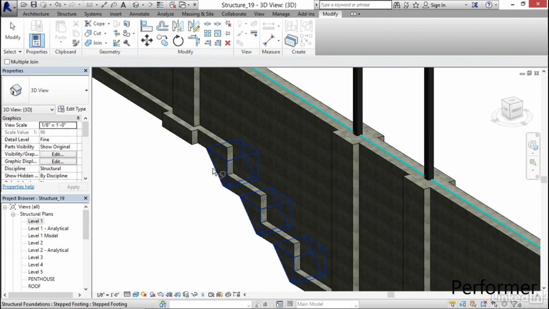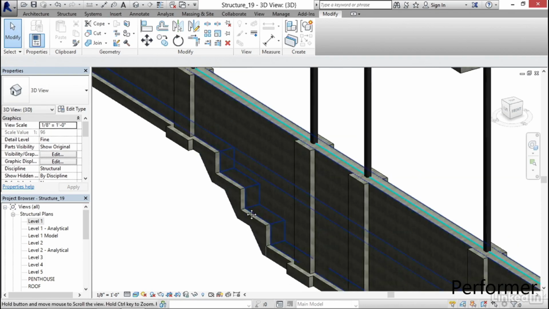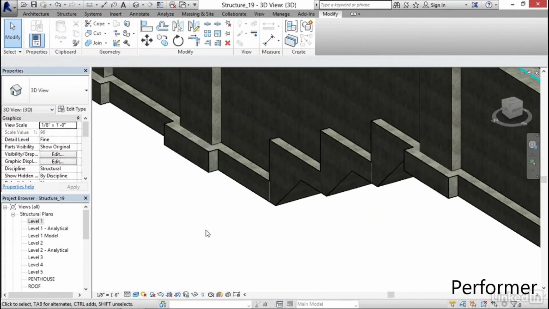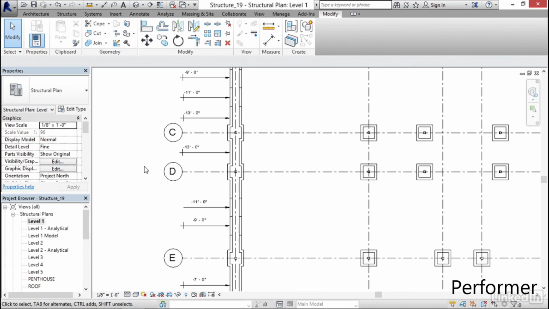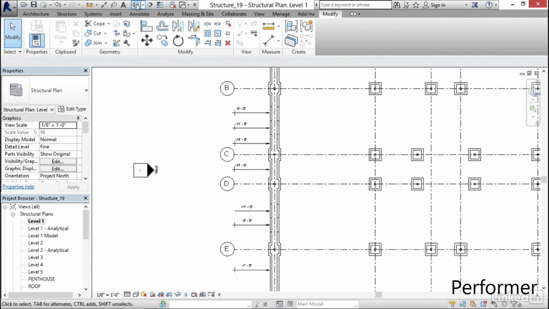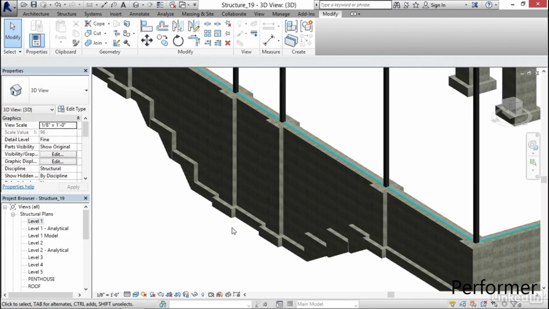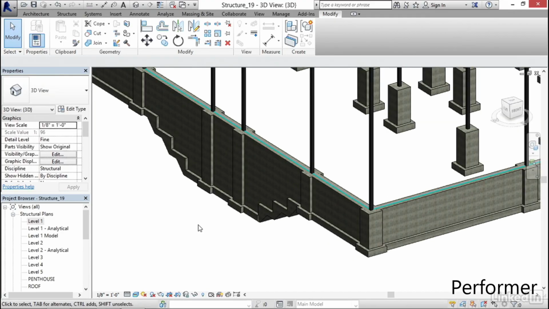Now we're going to go ahead and select our step footing. And the second item we're going to select is the strip footing. We're going to hit escape. Now it looks like it's one solid chunk. We go back to our plan elevation. Let's go back to our 3D view. Let's zoom out. There it is. It's a little bit tricky, but Revit lets you model pretty much anything.